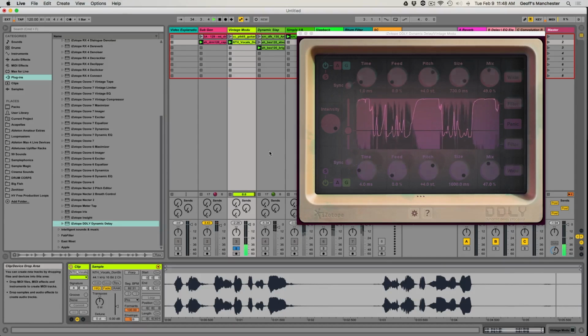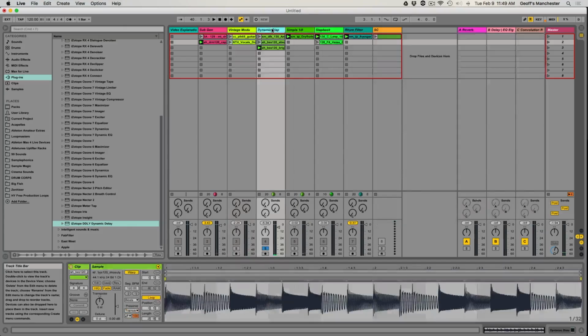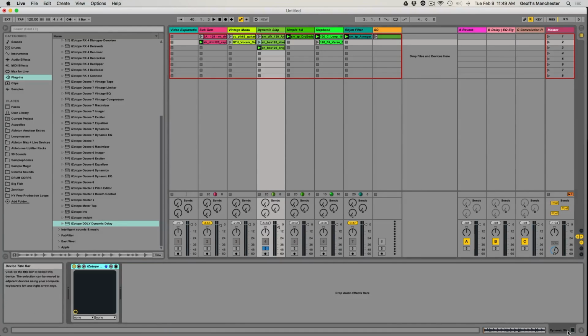I am going to stop what I'm doing and go to the next one. So the next one is dynamic slap, and this creates a tight filtered echo that mimics a traditional slap echo. And I think we have some drums here. So let me just stop that, flip over, and sorry guys, let me bring up.